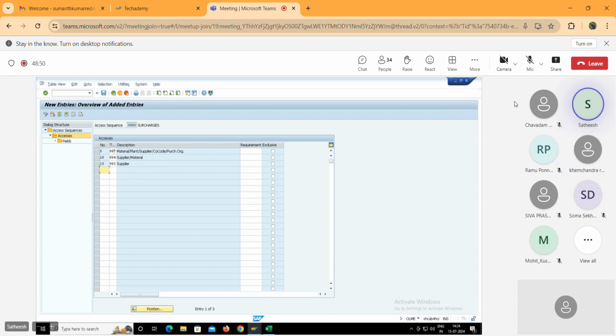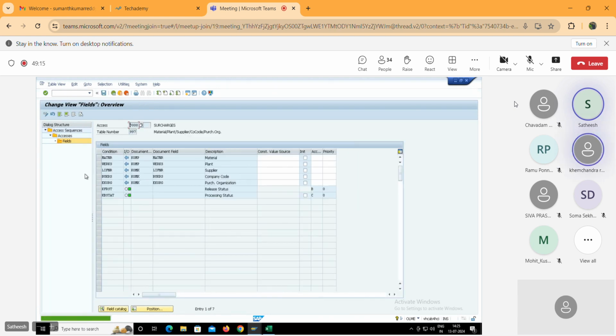Now see here, can I change it here? I'm able to change it, correct? Yes, sir. If you are able to change it, your access sequence is not set up completely. For that to be set up, select it, double click on Fields. You're getting the warning message. Press enter, enter, enter. Now these are the fields that are inside this particular condition table. Now go out.